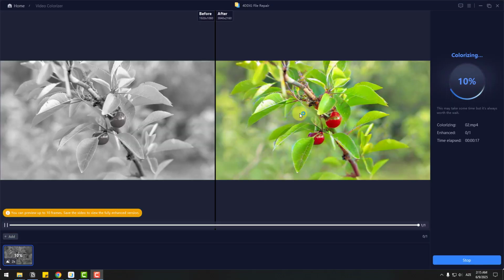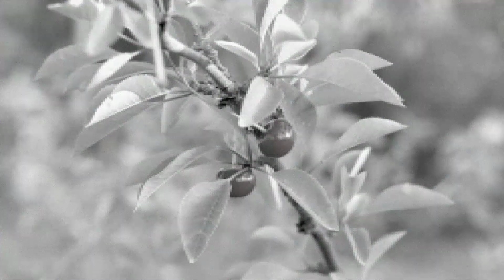Okay, here we go. We can see with color vision, we can see background colors, also green and red and brown. That's very good. Also, this video has been enhanced. This is the before version, HD size, and after version 4K. That's good.